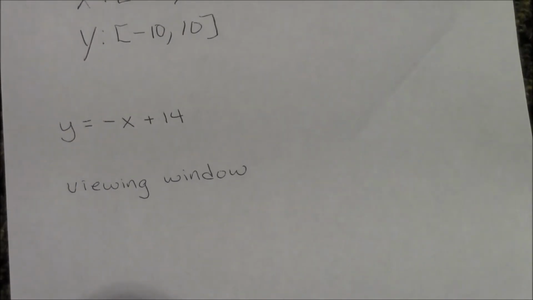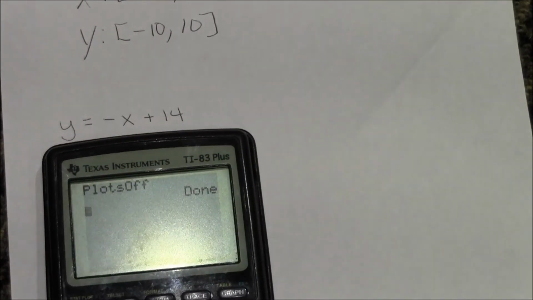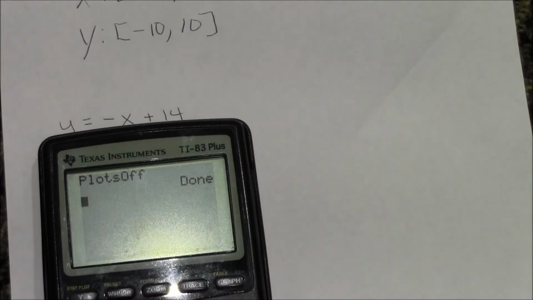Not all of them are going to be very nice to you when you hit the y equals, or when you hit the zoom 6. You may end up having not everything show. You may not have your x-intercept and y-intercept show. So what we want to do is take a look at y equals -x plus 14.